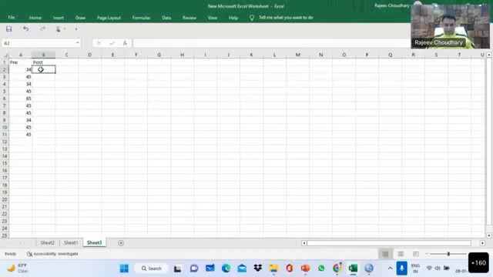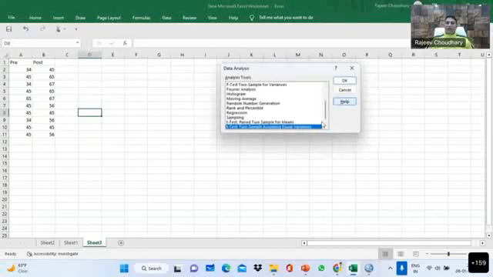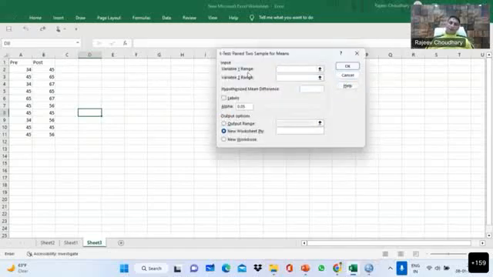And this is the second observation, post-test, after, suppose, 1 week of supplementation of drug X. Now go to data analysis. In this, instead of selecting t-test two samples assuming equal variances, we have to select t-test paired two samples for means. Click on OK. We have to enter the data in the same way.